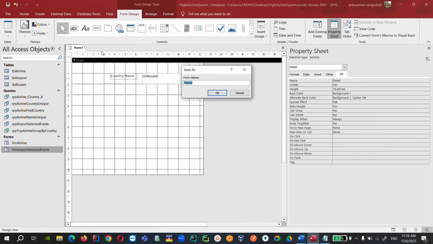What will be the name? So you just put form search airline by country. Okay, done.